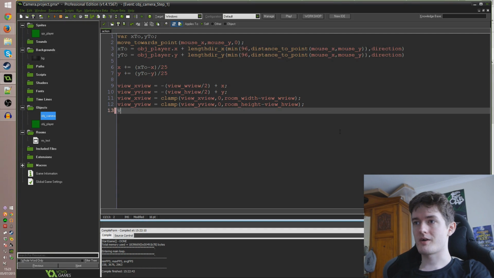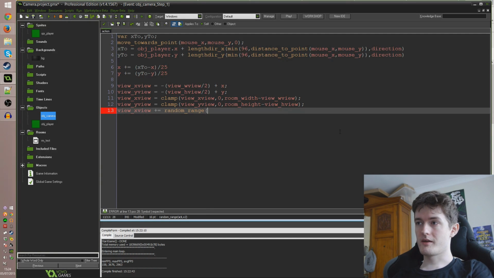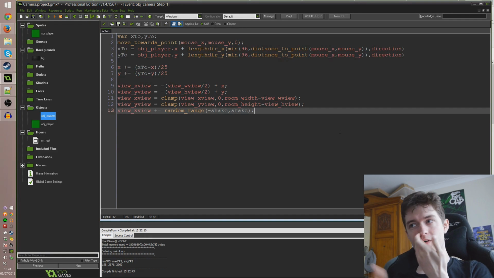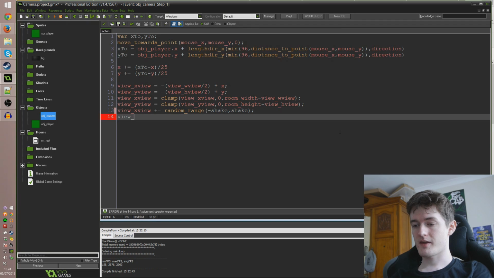So what I'm going to do is write just at the bottom of this code, view x view plus equals random_range. And then will generate a random number between two numbers that I give it. And I'm just going to give it negative shake and positive shake, which we haven't defined to be anything yet. If we were to run this now, it would give us an error. It would be like variable get shake, can't define that variable. But I'm just going to write that again for Y view. Let's equal random_range, negative shake, shake, like that.